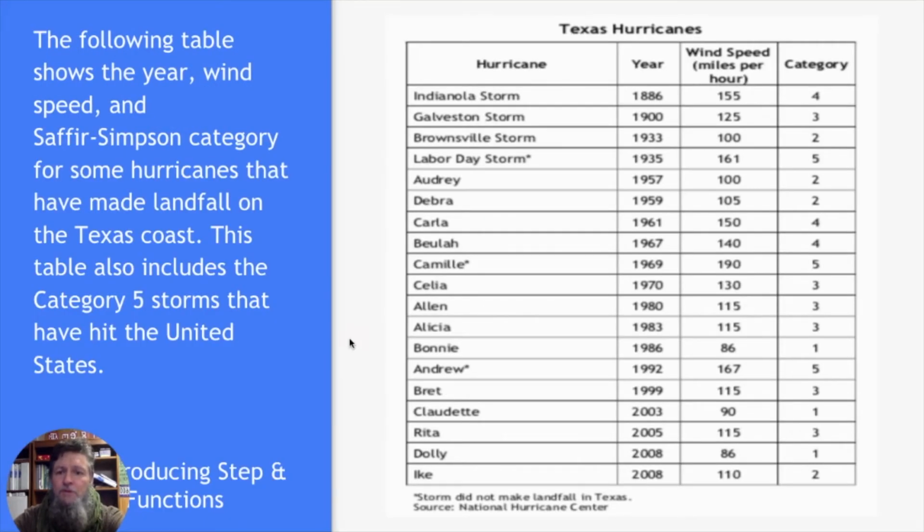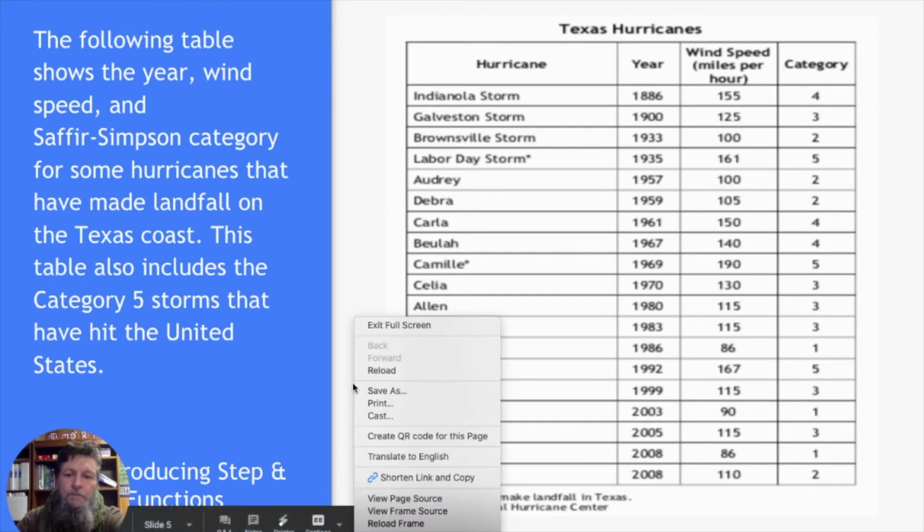The following table shows the year, wind speed, and Saffir-Simpson category for some hurricanes that made landfall on the Texas coast. The table also includes some Category 5 storms that have hit the United States. Okay? Notice it goes by year of incident.